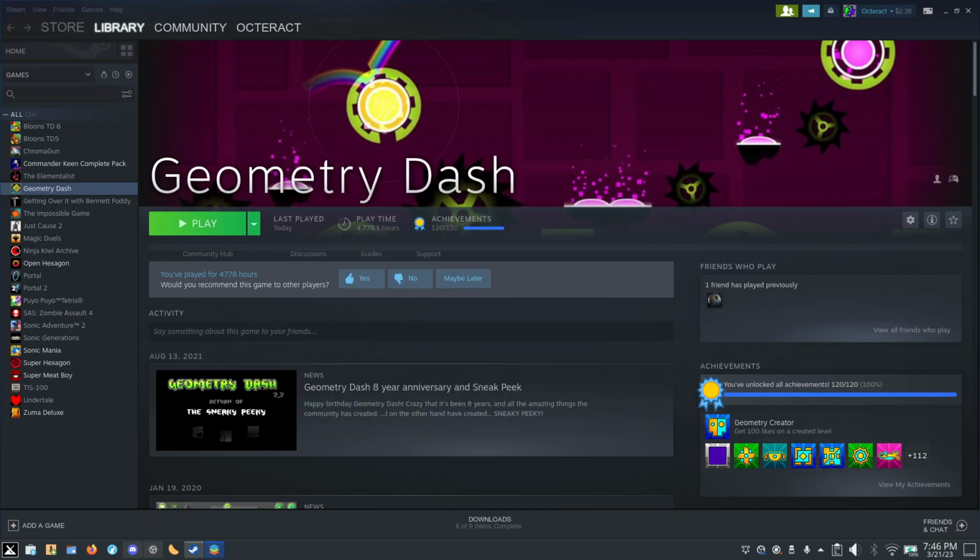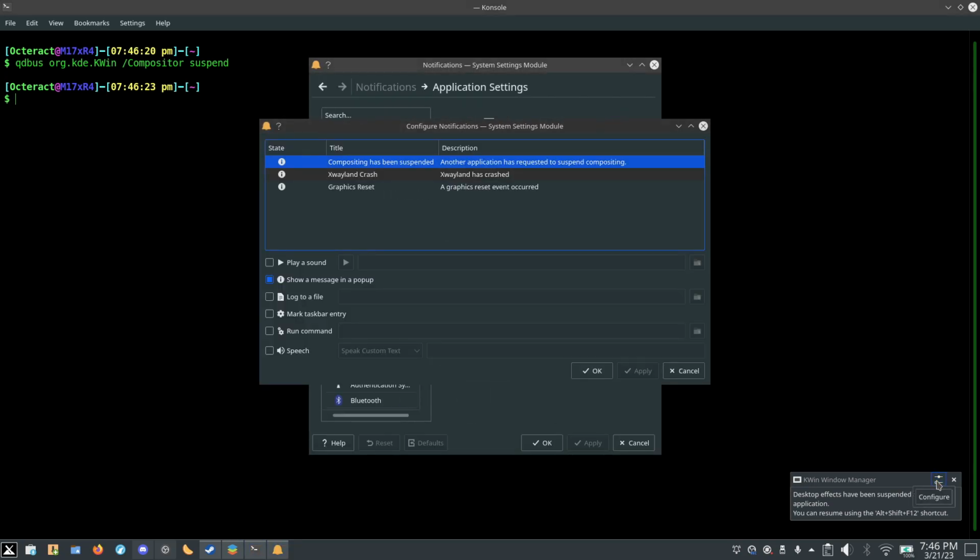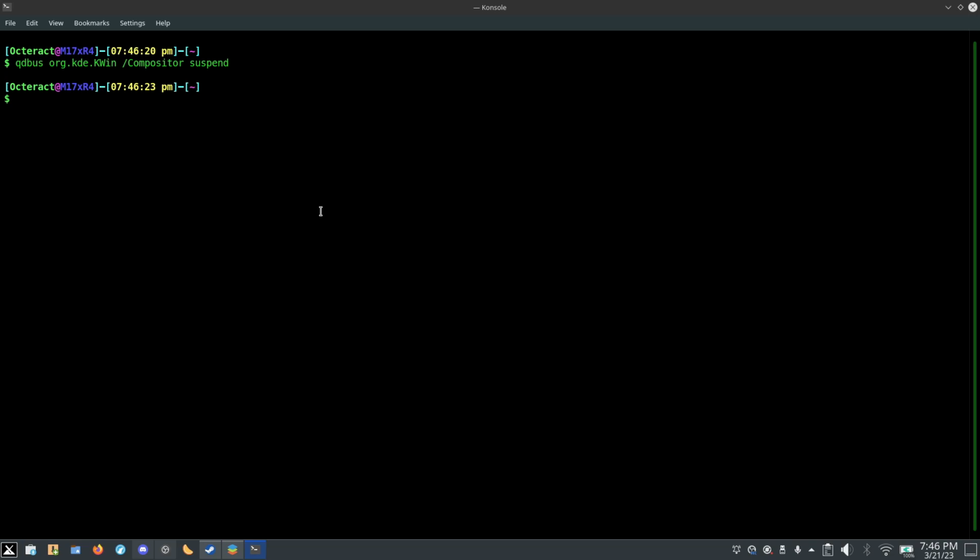One thing I do want to note here though is that when you run the command to disable the compositor in the terminal, so let's open that up and let me show you an example, a notification is going to appear down here. Now this doesn't happen with the hotkey. What you can do if you don't want to see that is you can click on the settings icon and it will open up a set of dialogues for dealing with notifications for KWin. And here we've got the compositing has been suspended option, and we can just uncheck this so it no longer shows a pop-up. So we'll hit apply, we'll click on OK on both of these, and now let's resume it real quick, and you can see that it will not come up.